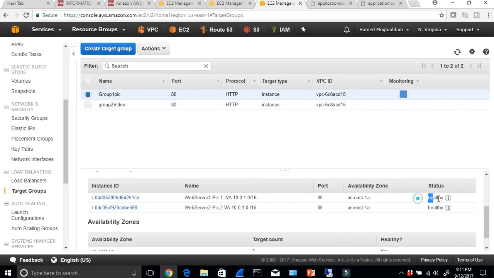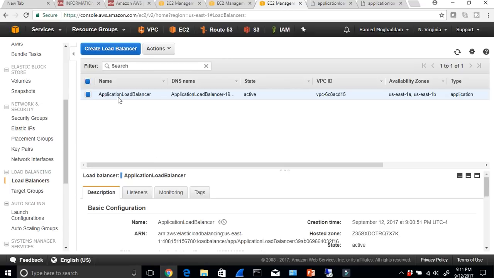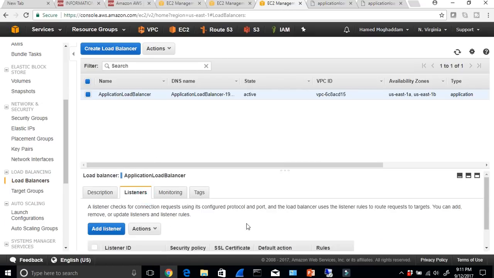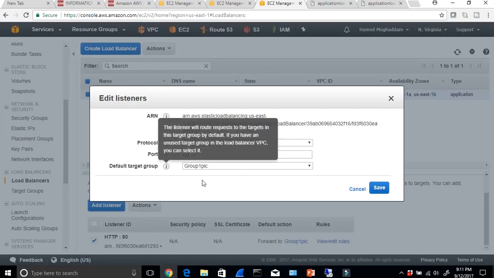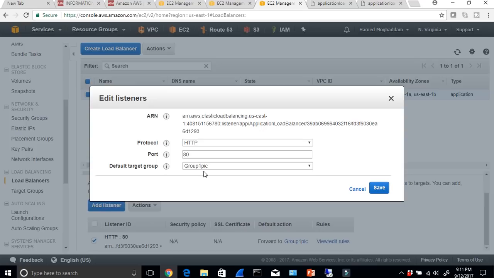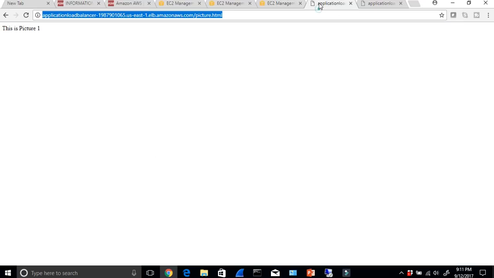Okay. Now remember that at the beginning I did something called default. Let's go back to the load balancer. Look at here. When I come down, look at listening. See right here. I can say action and edit. Now look at this. The default group is Picture 1.